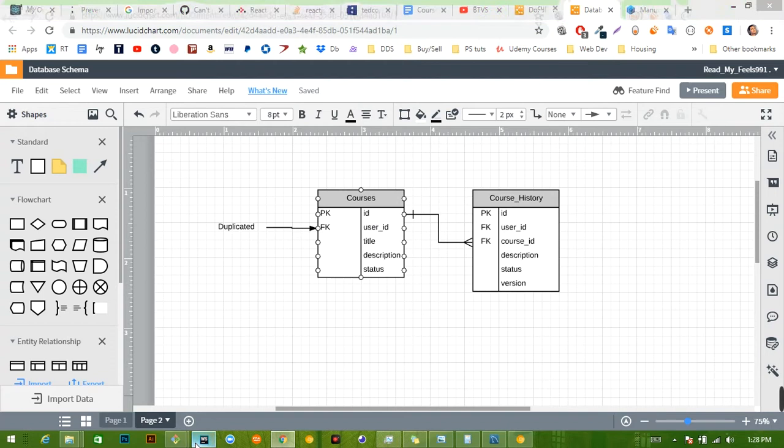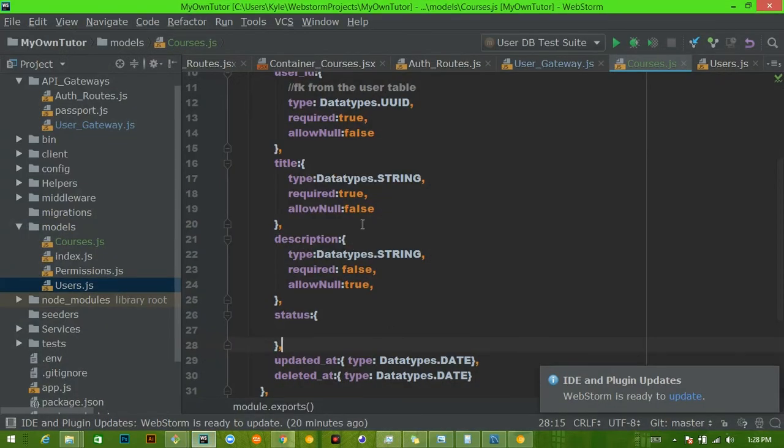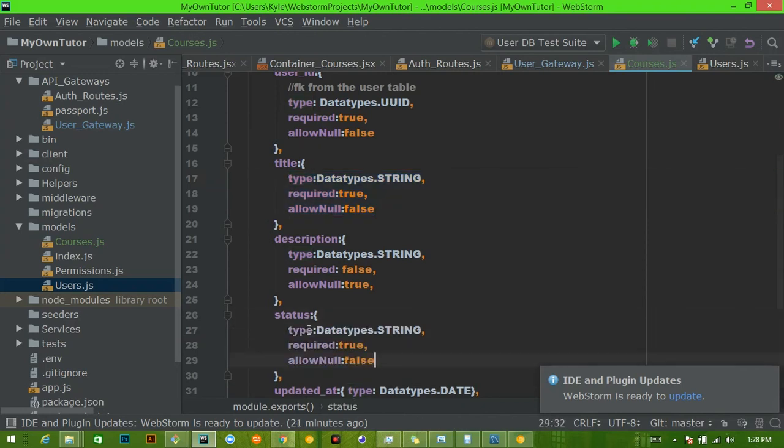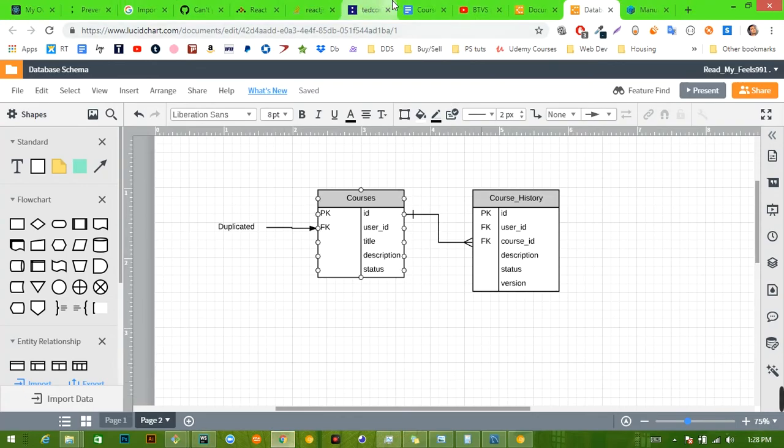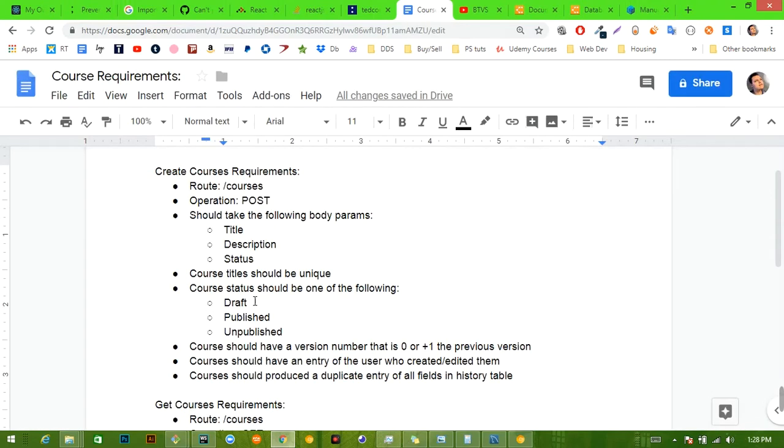So for the moment, status is just going to be a string. It's going to be required, and we're not going to allow it to be null, just like the title. We probably could enumerate it, so say that its values have to be draft, published, or unpublished, but in all honesty, because it's a string and not just a foreign key in another place, I'm not going to do that.